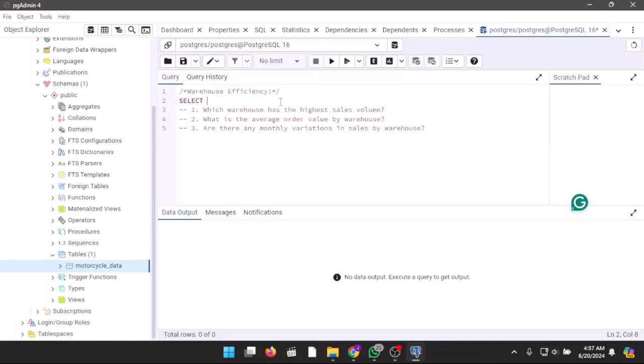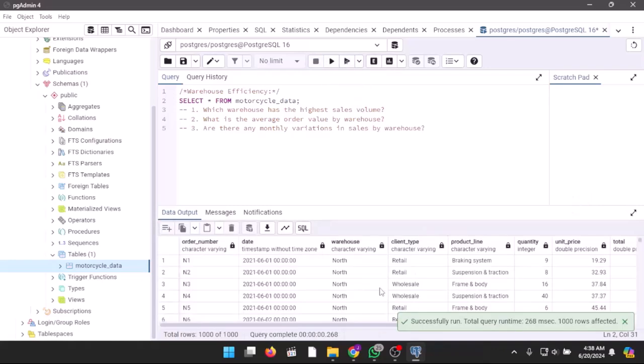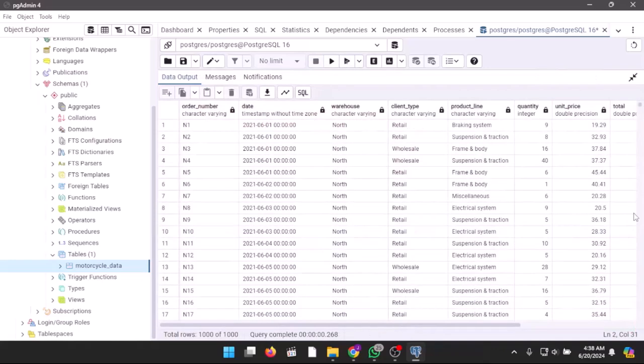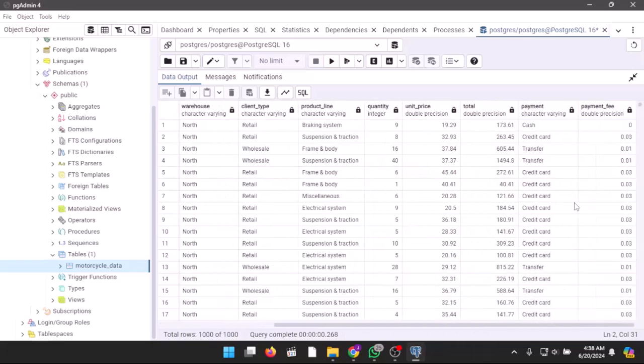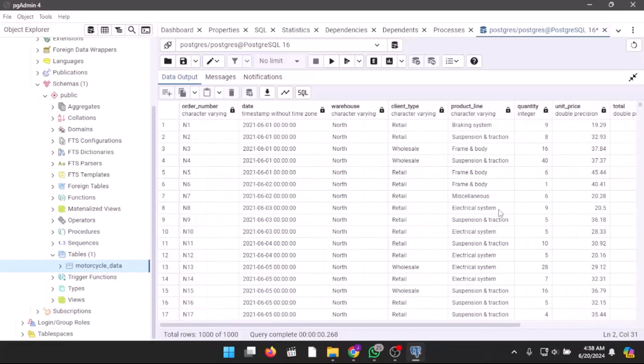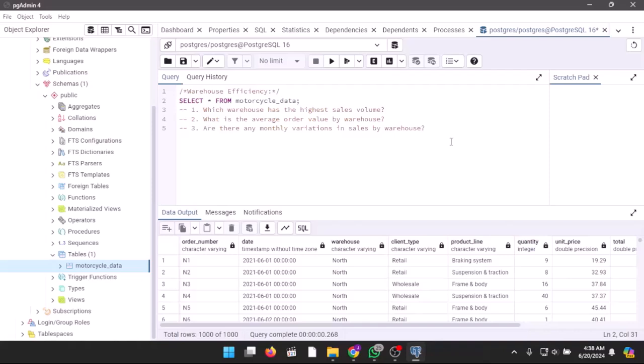So as usual, I started by selecting all from the motorcycle data, just to have a feel of how the data set looks like, so that I will, out of that, be able to know the columns I will need to perform this kind of analysis. So let's go into the questions.